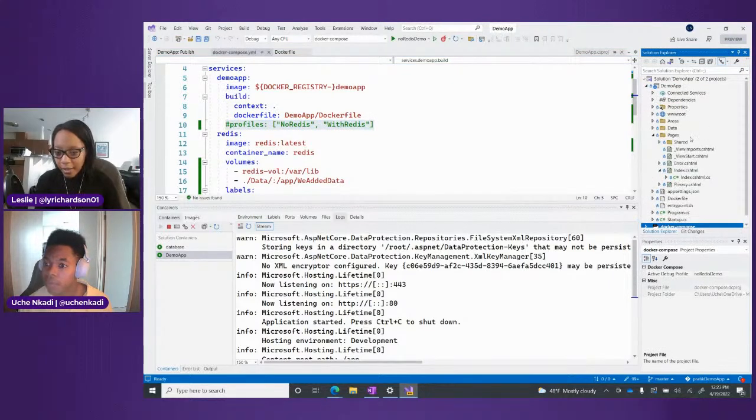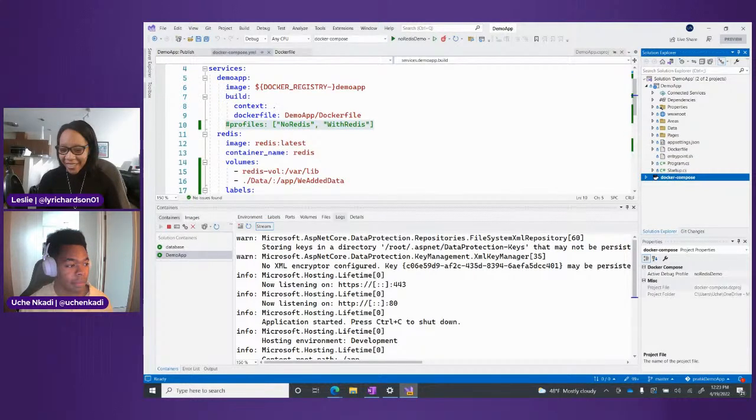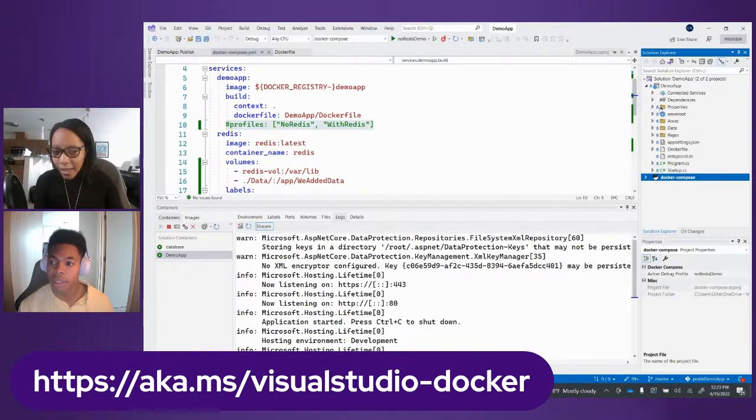Awesome. And I also want to plug your other link that you shared earlier with me when we were off live, the aka.ms/Visual Studio-Docker site. Where does that go? Yes, aka.ms/Visual Studio-Docker. It goes to our actual front page.